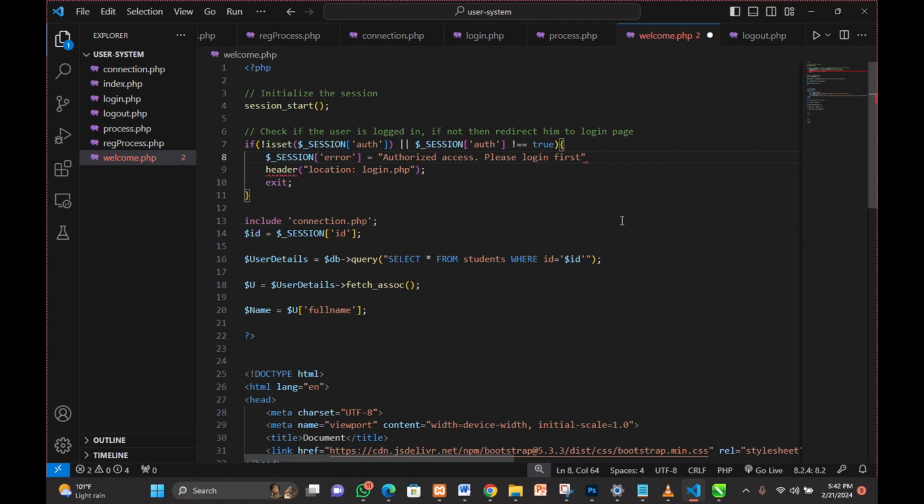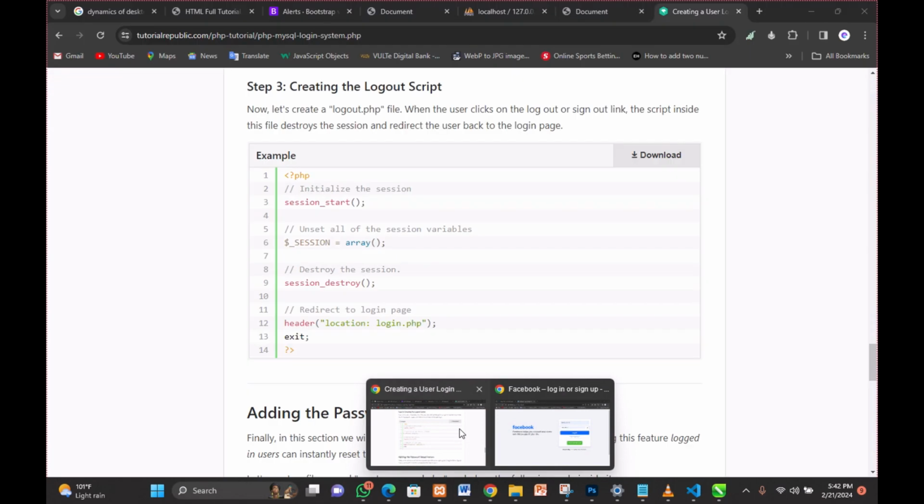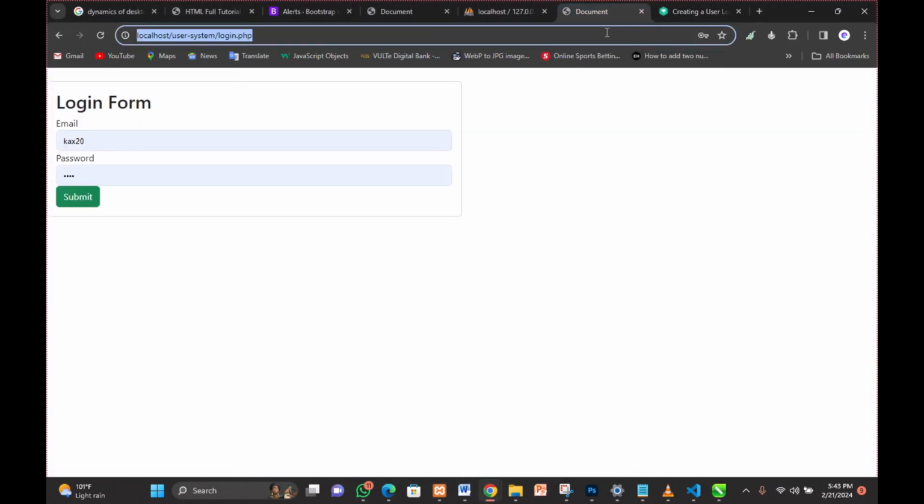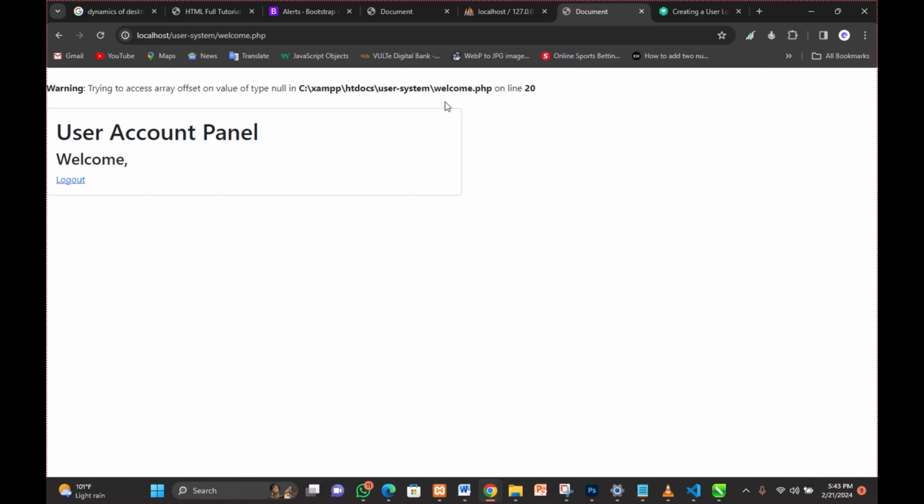So we need to call the error message it should print. When you try to access the page directly, session error is equal to what? To tell you unauthorized access, okay, please log in first. So that's the error message we show.